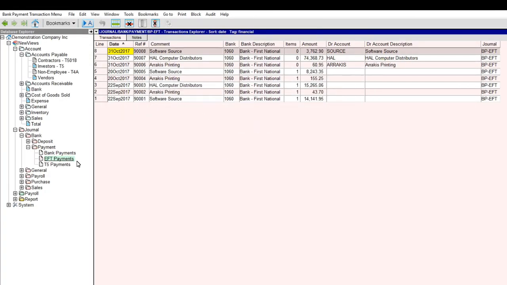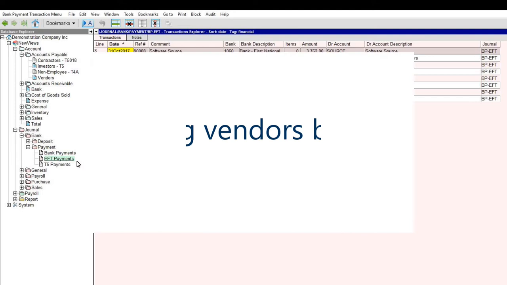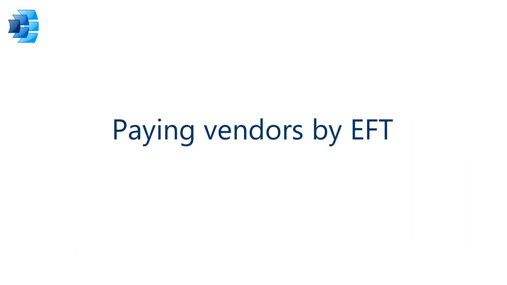The last part of the setup is to create EFT journals to track payments made by EFT. Here you can see we've created an EFT journal for payments to suppliers. Once these settings are in place, it's easy to pay vendors by EFT.